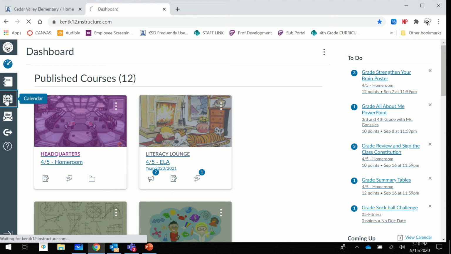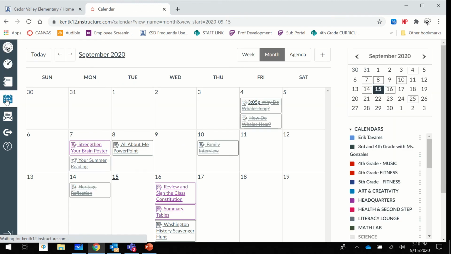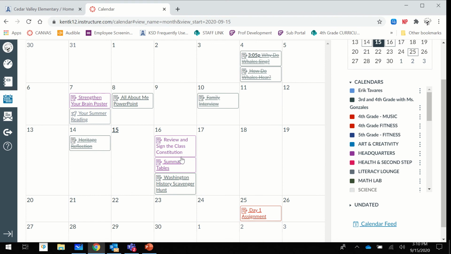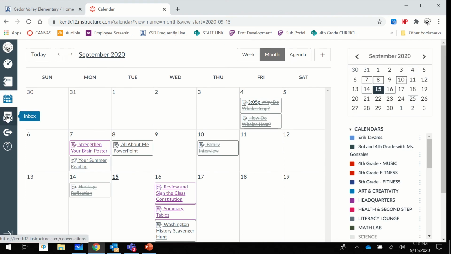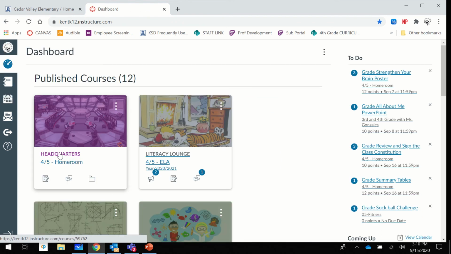Here is the calendar. So any due dates that have been placed in assignments will get put there so you can see various things. We have an inbox, which I haven't used yet, and so on. So those should be the main ones that you deal with. So you show up, go to your dashboard, and then you go to your headquarters.